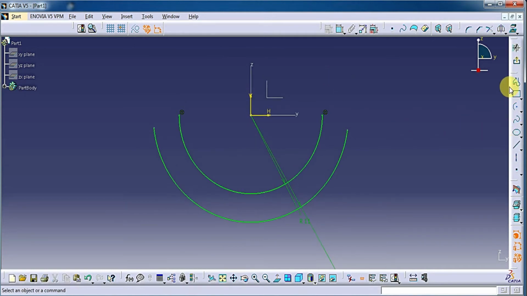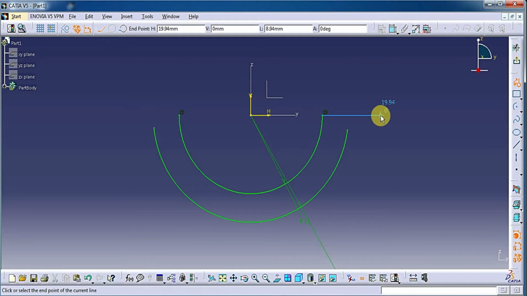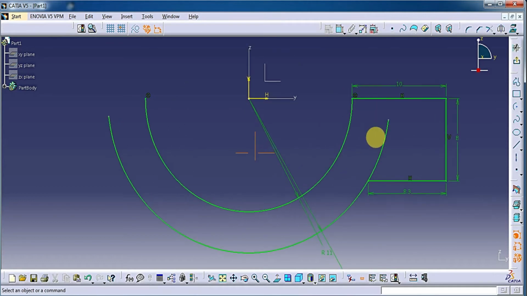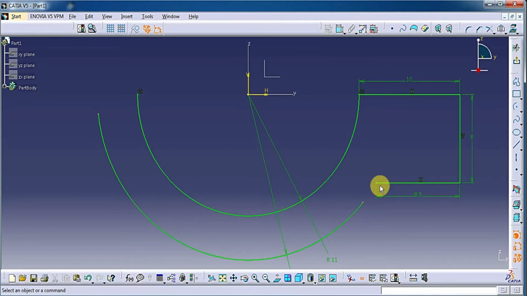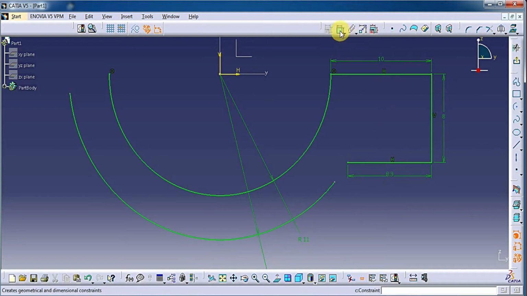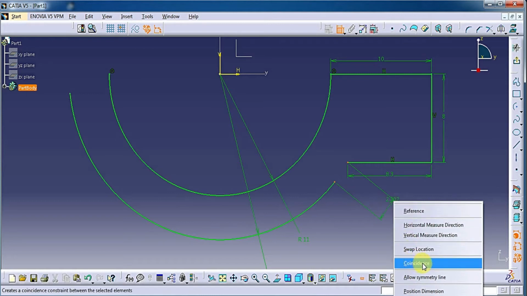So now here I want a line with diameter 10 mm. Here its height is 8 mm, and here it is 8.3. Okay, it's like this, 8.3 mm height. Now make this point coincident with this. So here I'm trying to make a constraint with these 2 points. Let's see, is it possible to coincide or not?